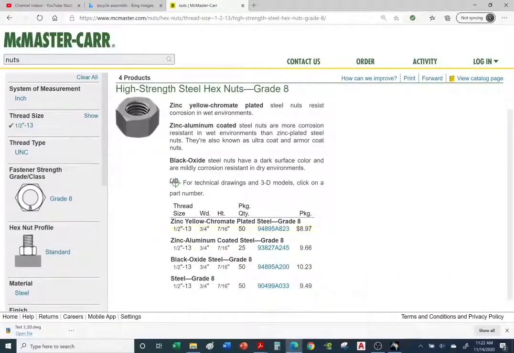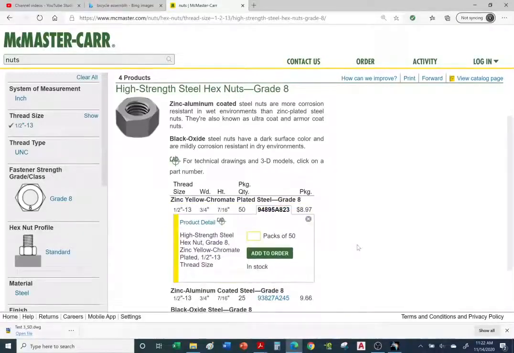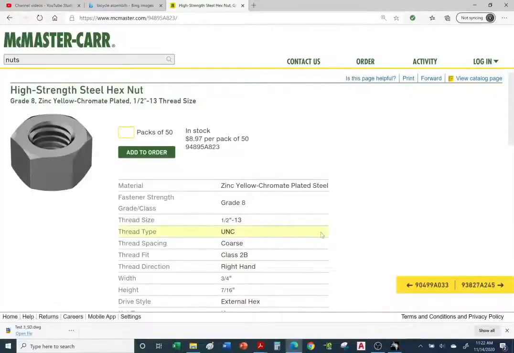And this is the type of coating it has to protect it from corrosion. So we have zinc yellow. We also have black oxide. It's not 100%, but it'll at least slow down any corrosion. Okay, so let's take a look at zinc yellow chromate plated steel. And let's take a look at the details.